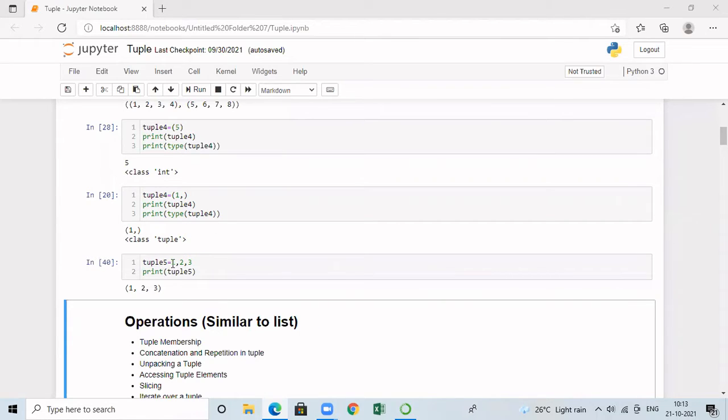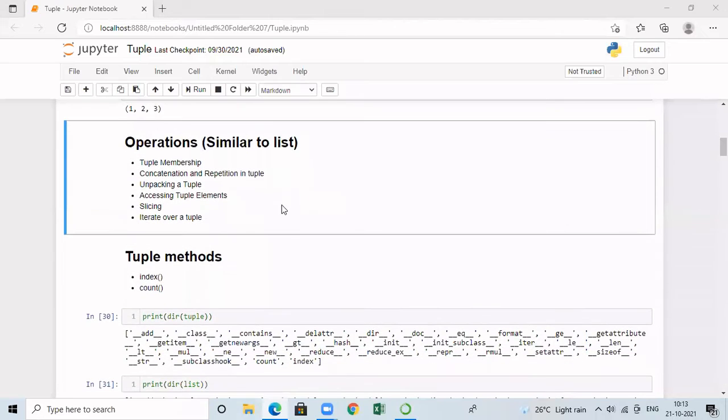And we can even create tuples without the parentheses also. So here tuple 5 is created and printed. It is without parentheses. But all the elements in the tuple should be separated from each other by means of a comma.